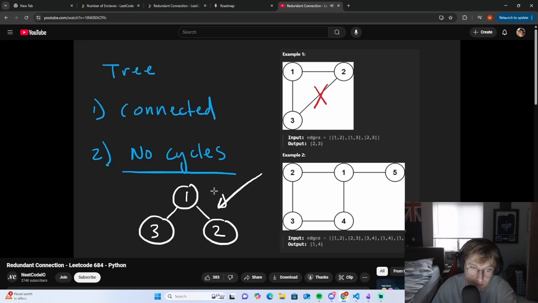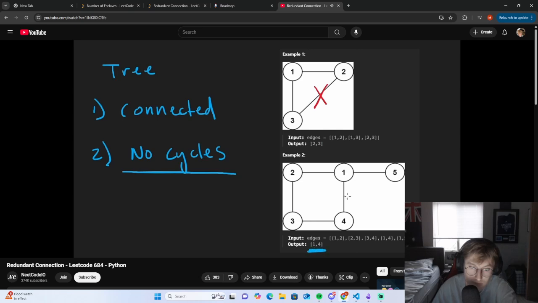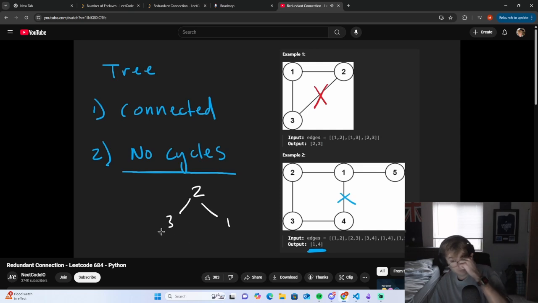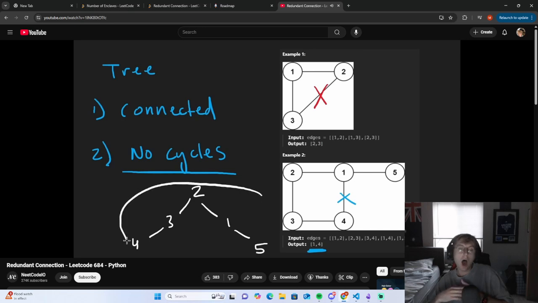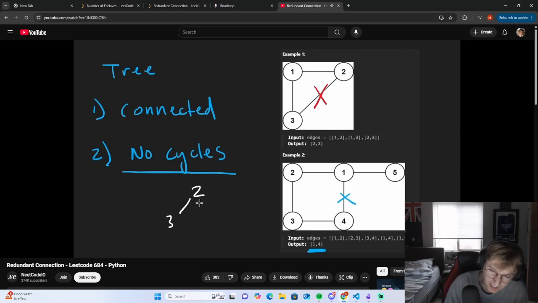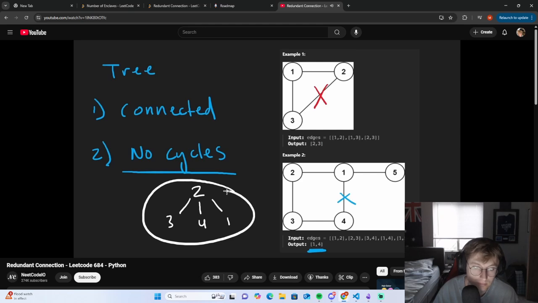But keep in mind that for a graph like this one over here, the edge that we are removing is this one, 1, 4, and this might not look like a tree, but if you were to rotate it and redraw it, it might look something like this, where you have a 2 connected to the 3 and the 1, the 3 is connected to the 4, and 1 is connected to 5. So when you draw it this way, it looks more like a tree. It doesn't necessarily have to be a binary tree. We could have a graph that looks like this. That's also considered a tree. So just keep that in mind.